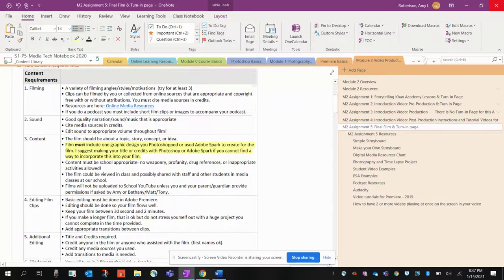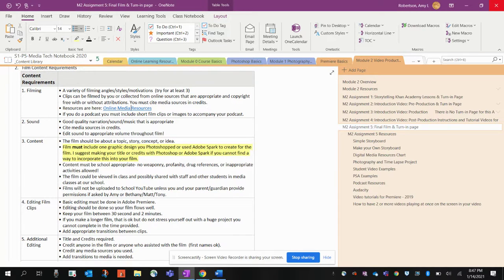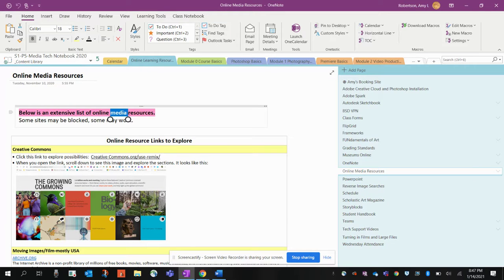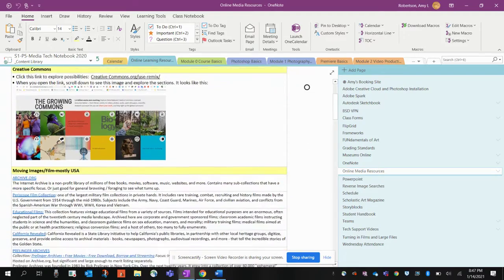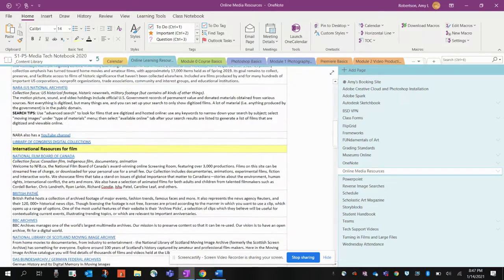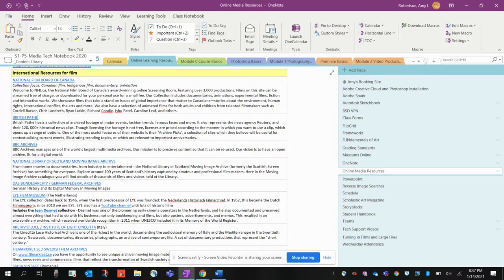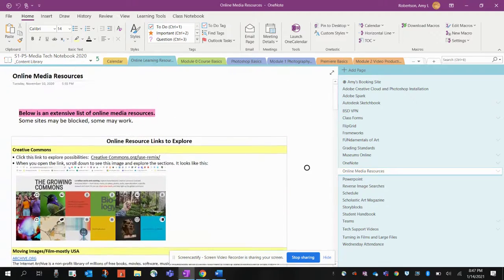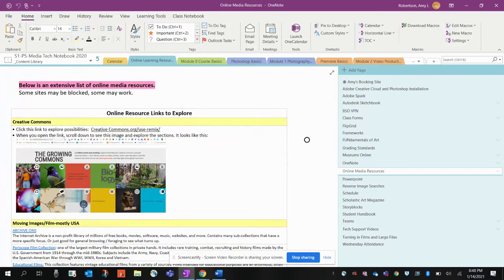In the OneNote, there's a link that takes you to online media resources. So I'm just going to click on that link. And that link takes you to this page in the online learning resources. And this is very extensive. I've shown you this before, but everything that's in blue is a link that takes you someplace online. You could find resources. Probably your best bet is to go right here to the Creative Commons, where this has just about everything you could use, or that you would need, but there's so much more. So feel free to use that.